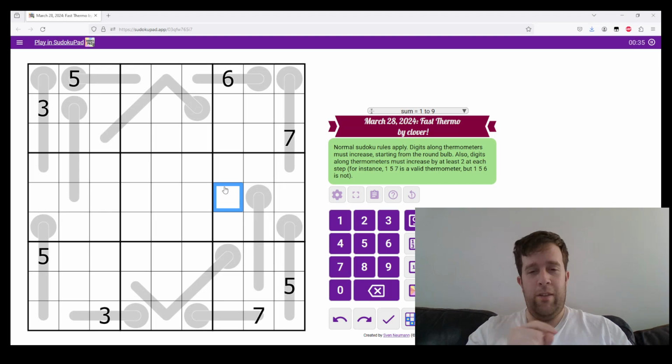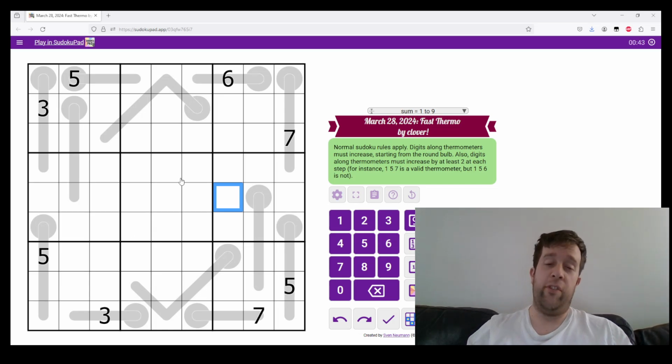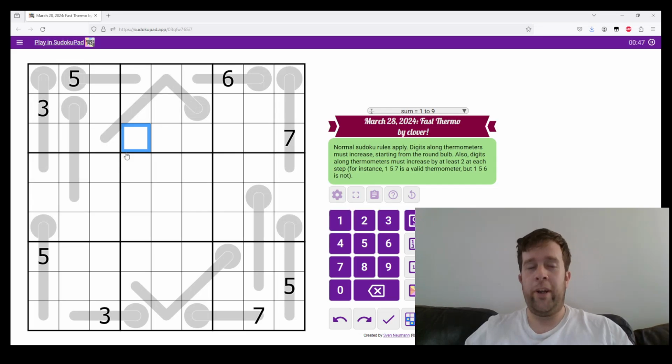But, and this is the big but, that's what a normal thermo puzzle would do. This has less thermometers than a normal puzzle, or less dramatic thermometers. So we're going to need a little bit more additional rules. And for this today, we have fast thermometers. So digits along thermometers must increase by at least 2 each step.